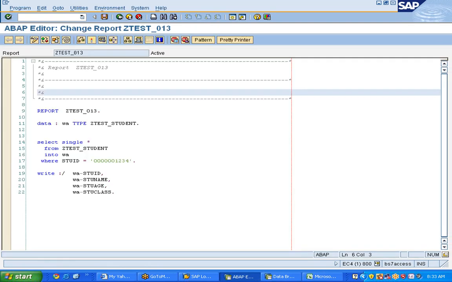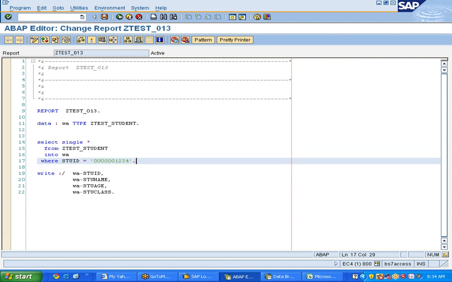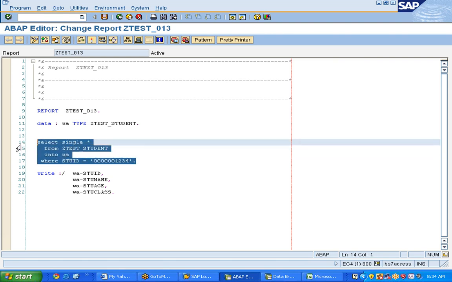So this is the syntax you will write to get the data from the database table into the work area. We can store only one record in a work area at a time. After the write command, we have to clear that work area again if you want to get another record into it. So we can access only one record at a time from a database table.